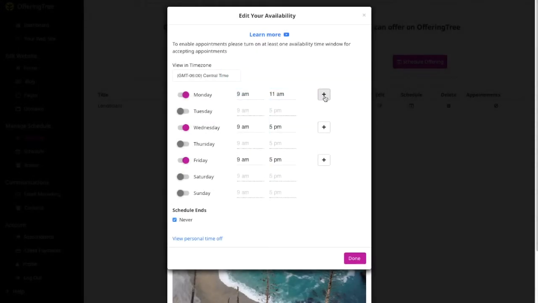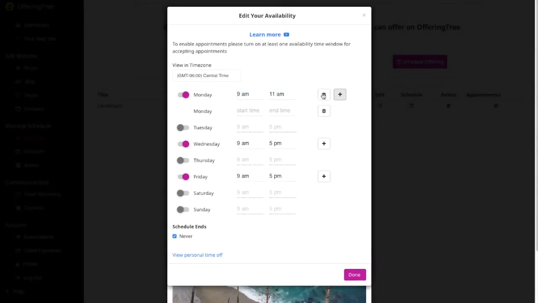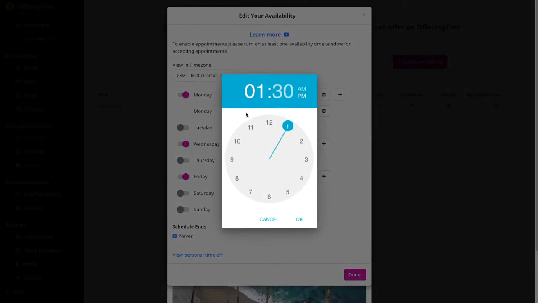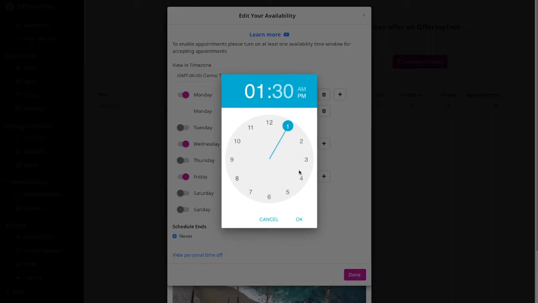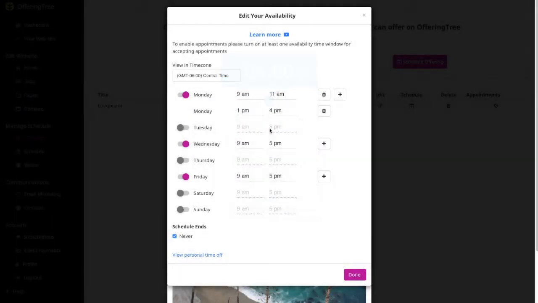And then I have some availability in the afternoon, in which case I can click the plus button and I'm available again from 1 p.m. until 4 p.m. So in this way you can set up your availability schedule by sliding on certain dates when you're available and then adding times or removing times as needed.